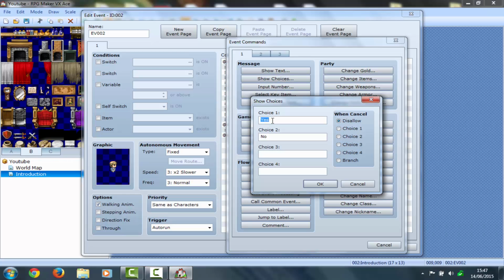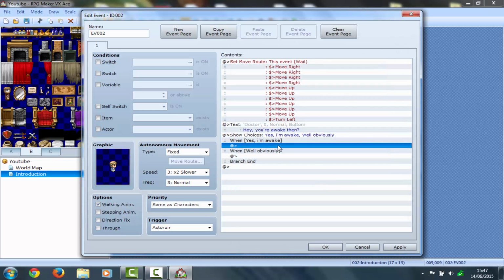So let's just go ahead and say, "Yes, I'm awake." "Yes, you idiot." No. Yes. Well, let's just be cheeky. "Well, obviously." Then there you go, you have your two ways of saying it. And then these create conditional branches. So if you say yes, I'm awake, you have a separate thing that this event will say.